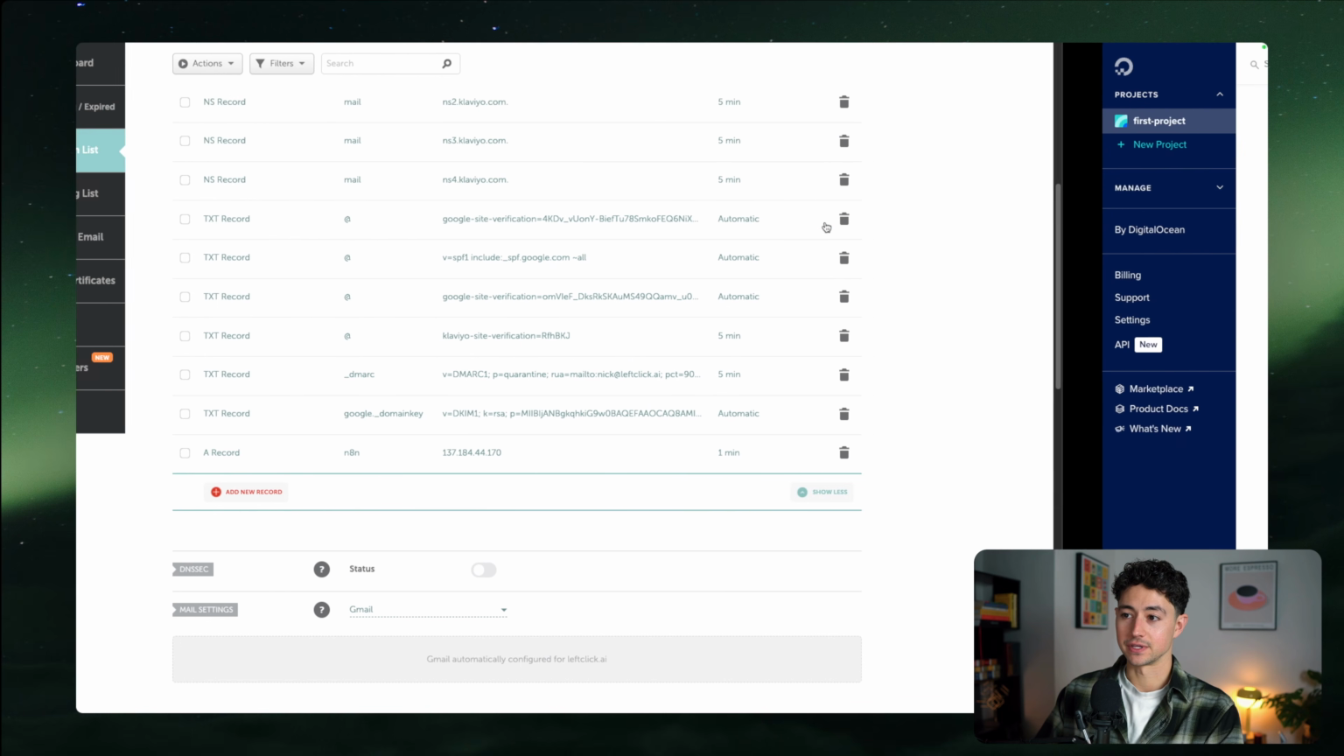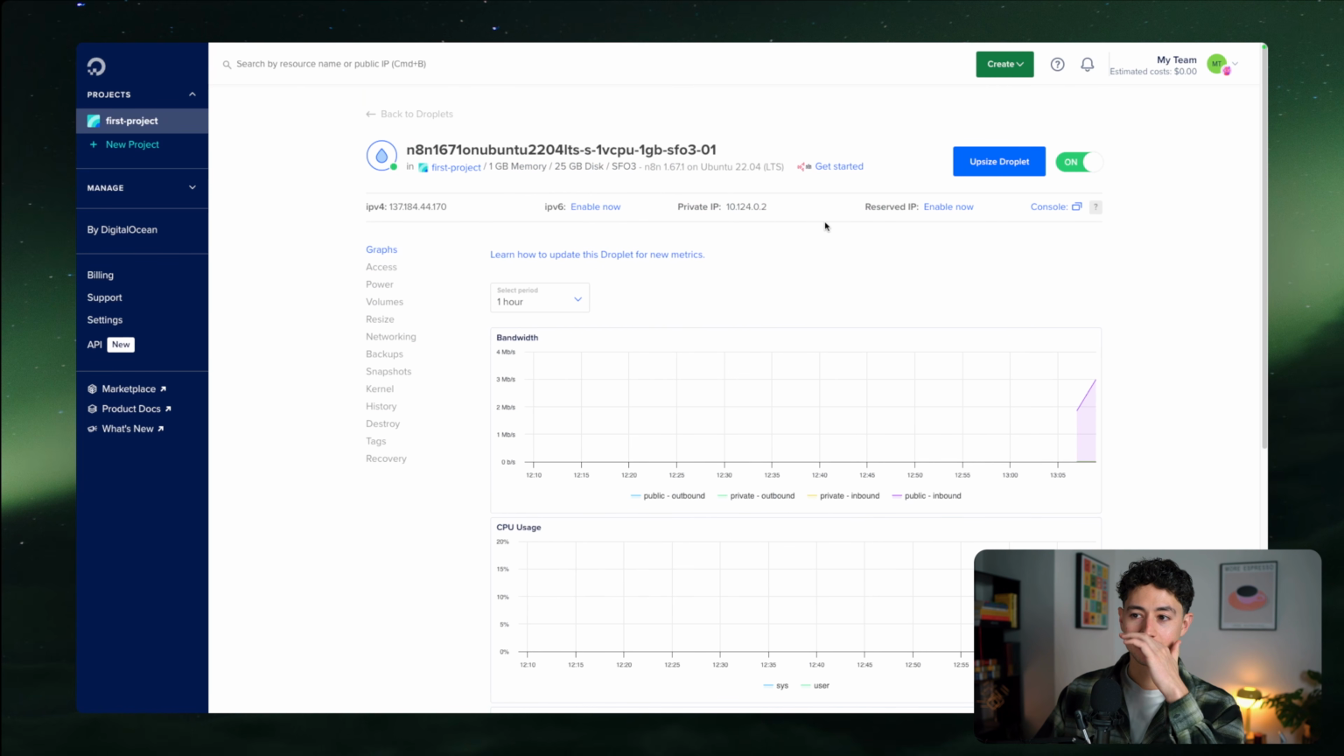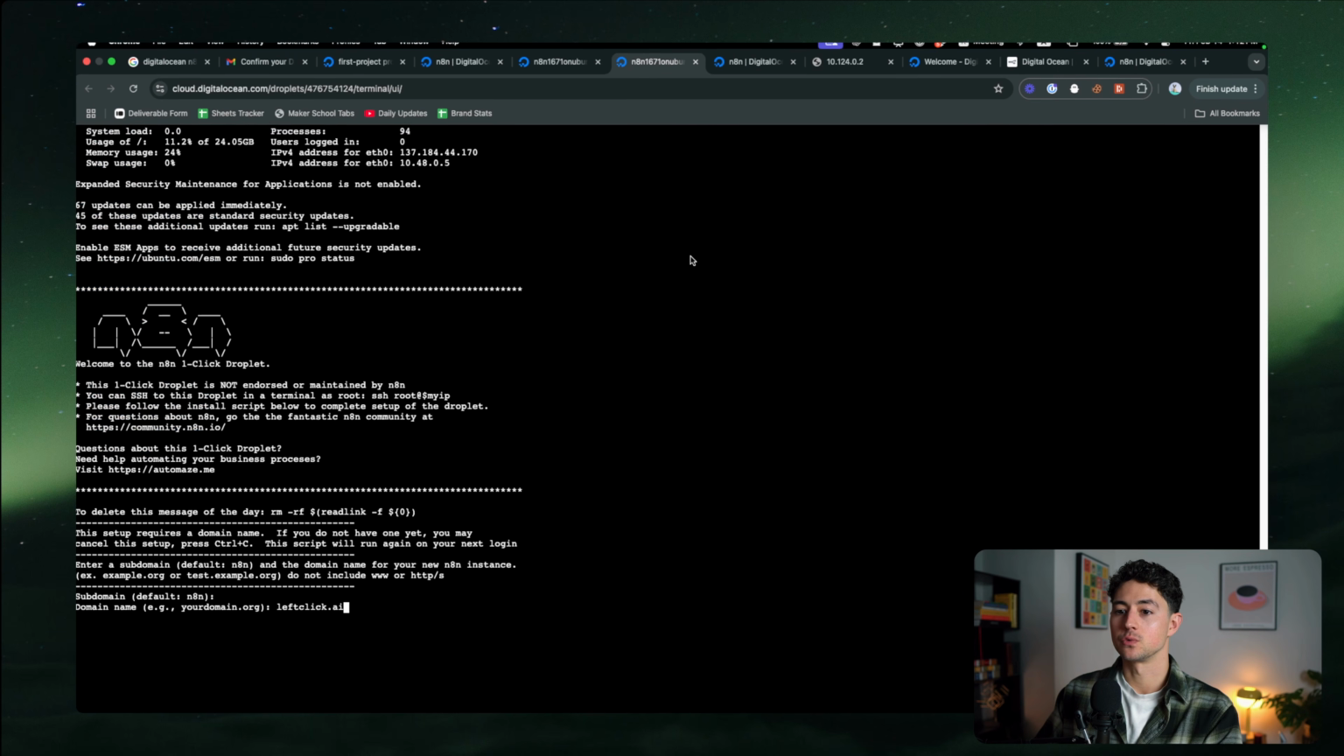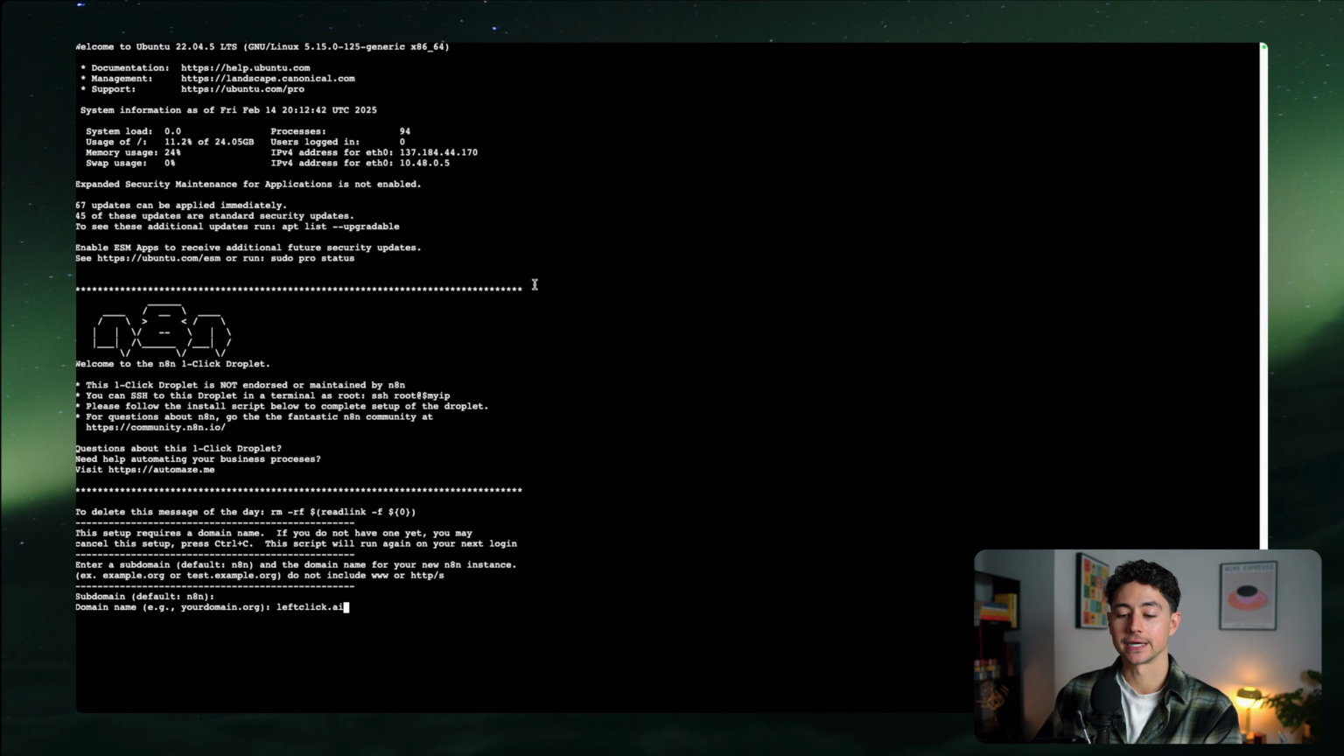So if you don't have this, you're going to have an error every time you try and access the IPv4, which is the IP address. So I'm going to give it a minute, and then I'm going to access n8n.leftclick.ai. After that, all we need to do is go to console here, give that a click. It'll open up this window, which looks pretty scary and make you feel like a computer hacker.